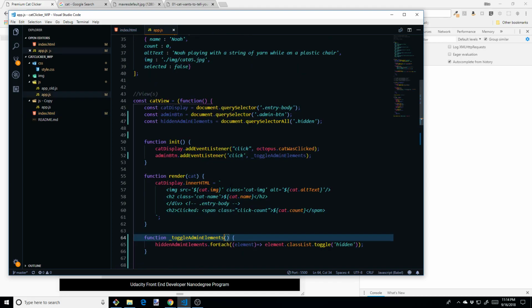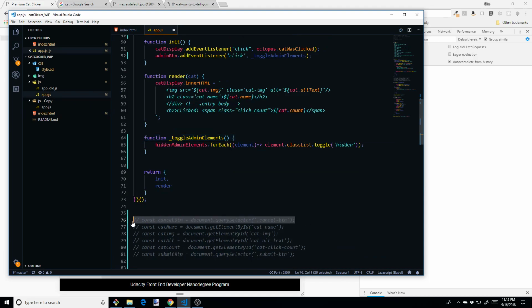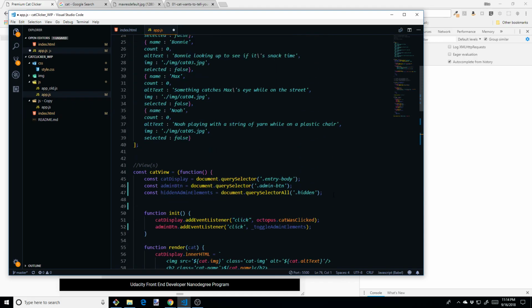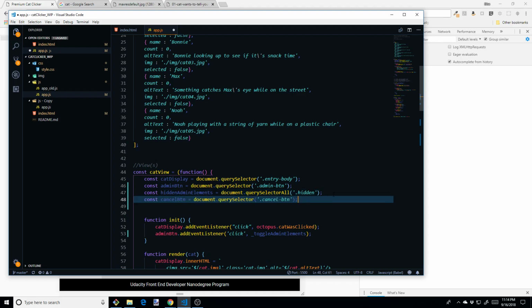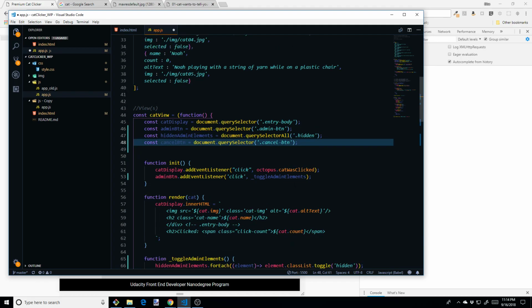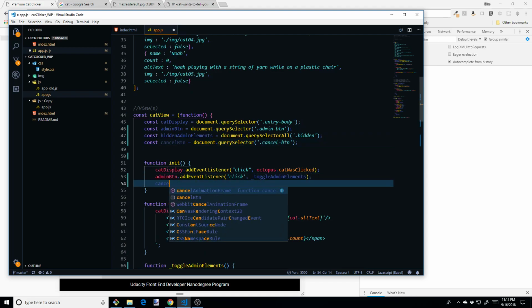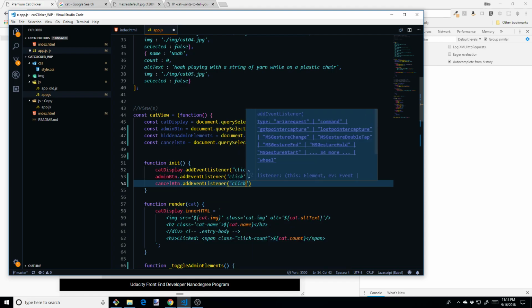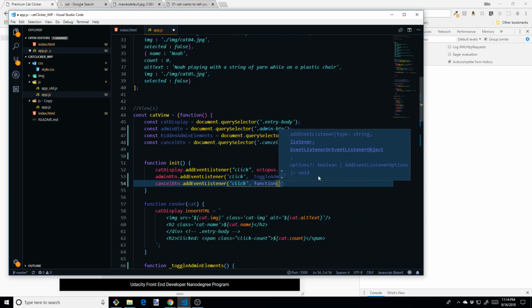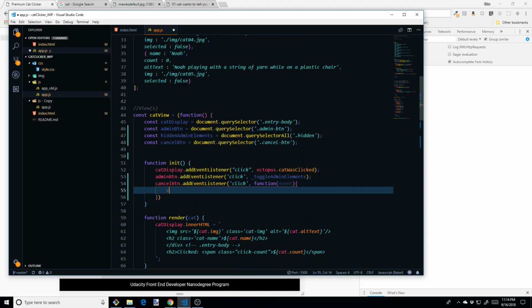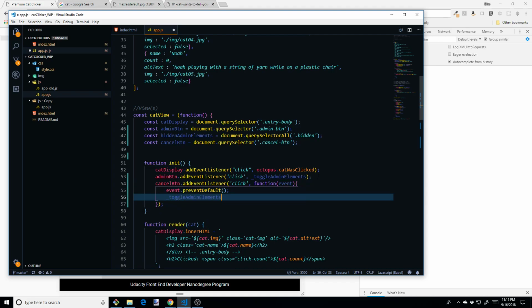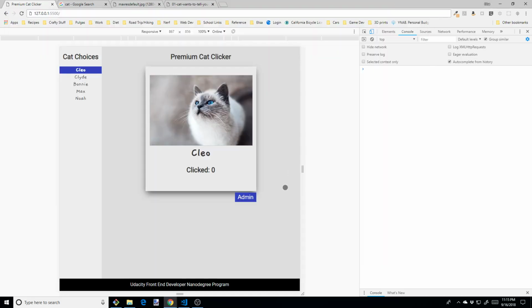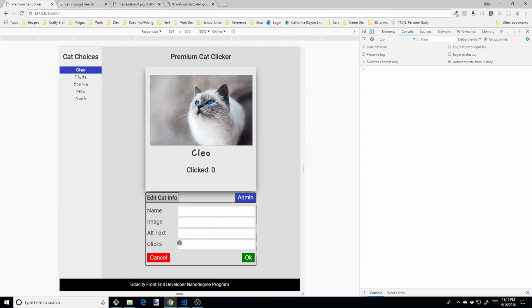So what I'm going to do is grab hold of that cancel button right here, and we're going to add also an event listener to that cancel button. But this time we're going to use an anonymous function because we need the event, so that we can then call event prevent default so it doesn't submit the form. And then we're going to call toggle admin elements. So now our cancel button also hides the form.